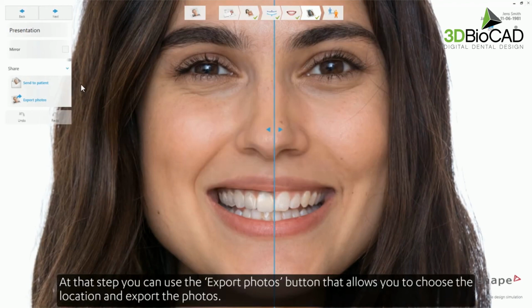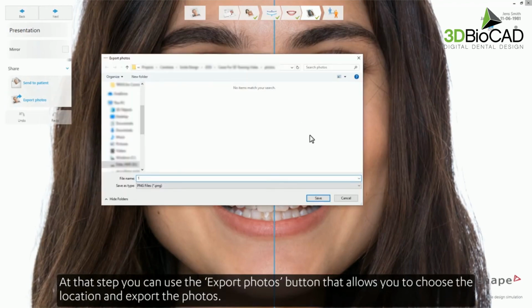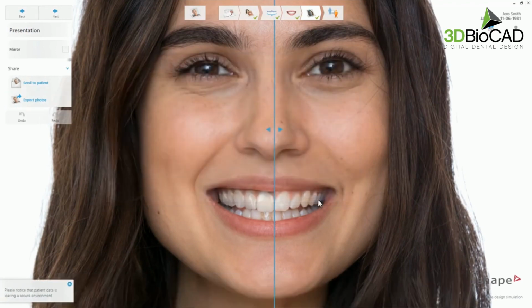At that step, you can use the Export Photos button that allows you to choose the location and export the photos.